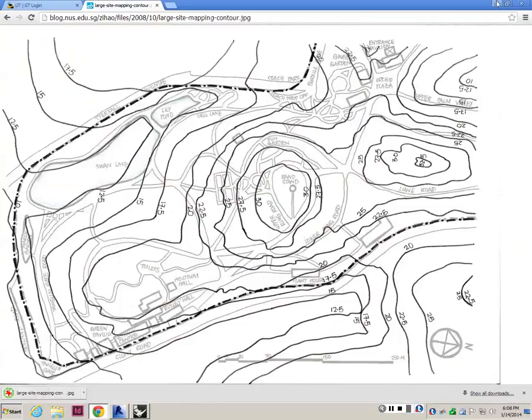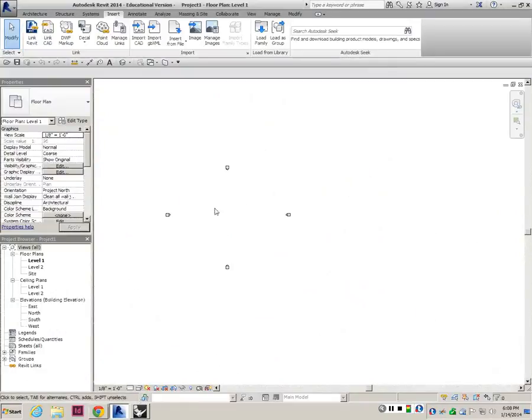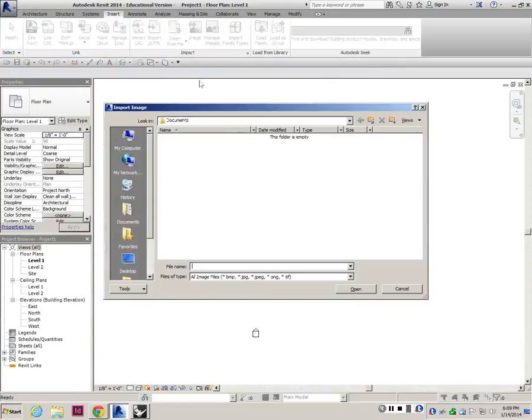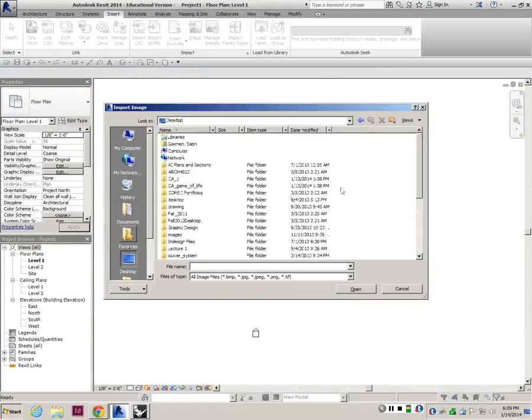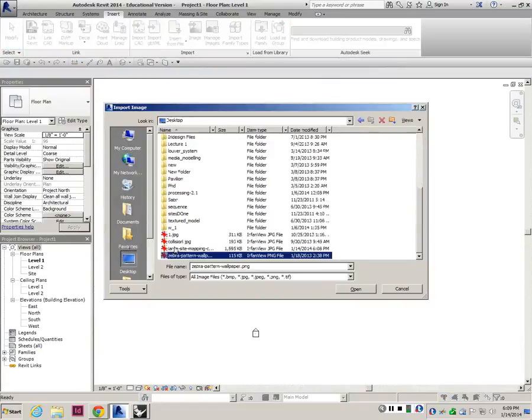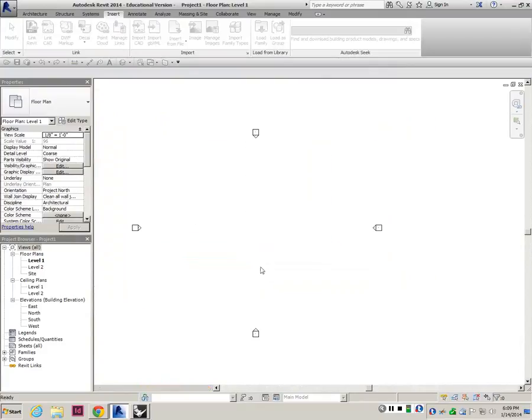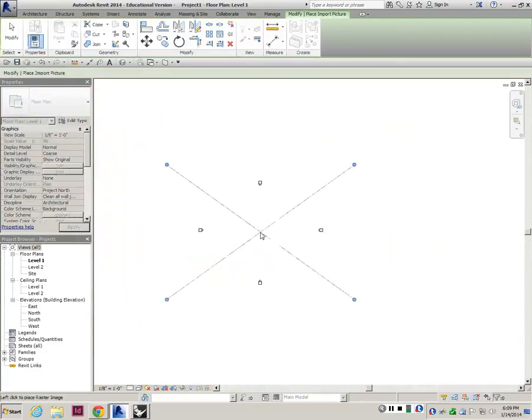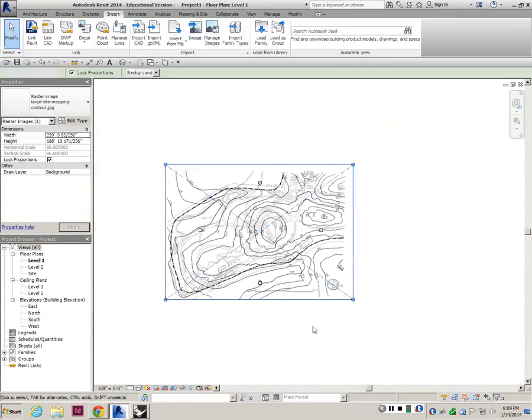Okay, so you could bring this into Revit if you want to trace it or use it for any other purpose. So for instance, you could go to Insert, Image here, and then go to Desktop. That's where our image is, and I'm going to select the mapping, open it, and I'm just going to drop it like that.